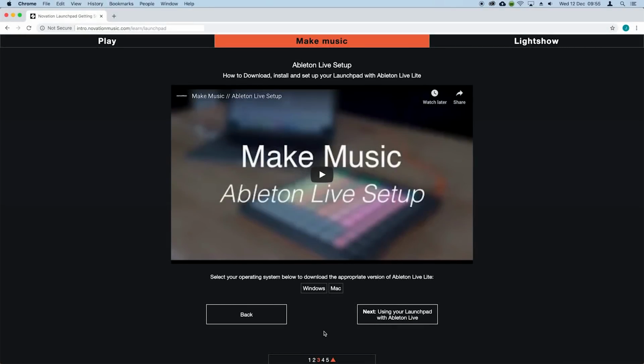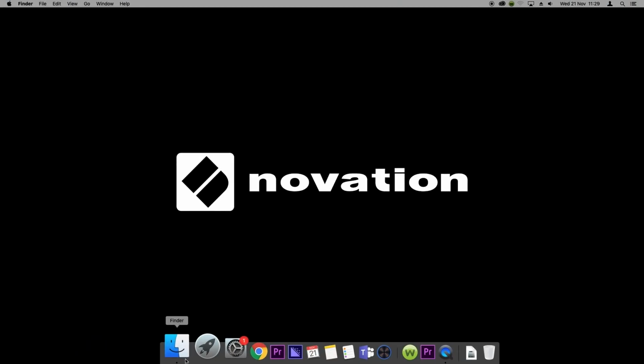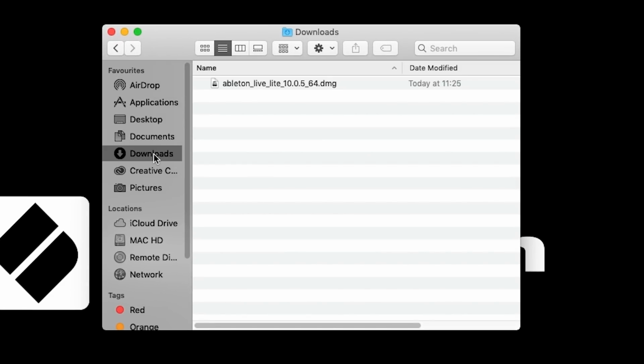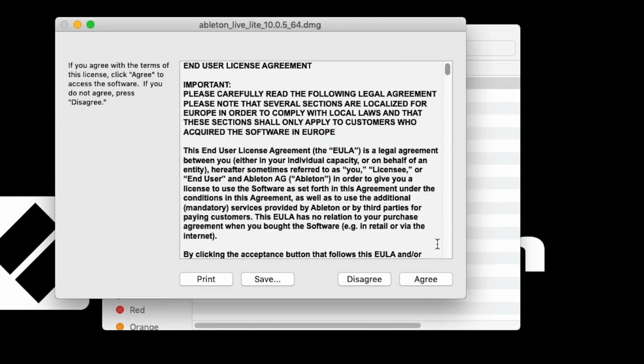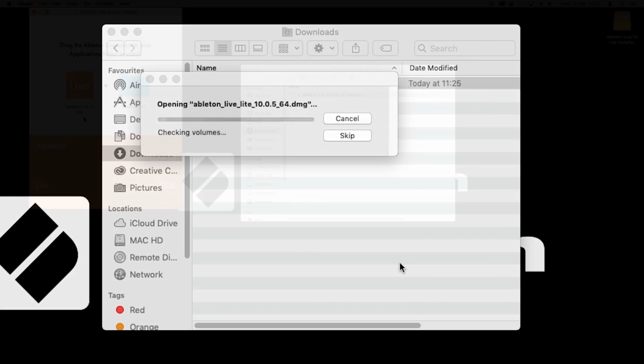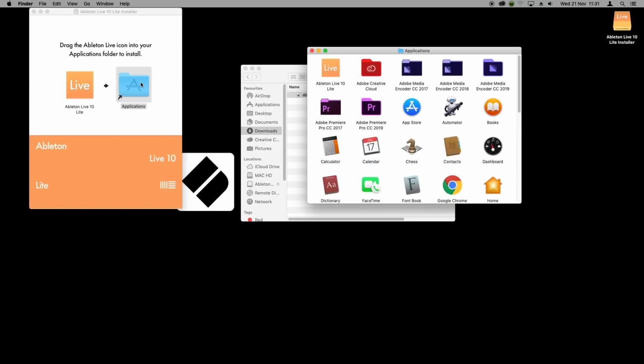You can download Ableton Live Lite by clicking on the link below this video like so. Once this download is complete, navigate to your Downloads folder. On a Mac, double-click on the installer to run through the steps. Drag the Ableton Live 10 Lite logo into the Applications folder. When this is finished copying, double-click Applications and open Ableton Live Lite 10.